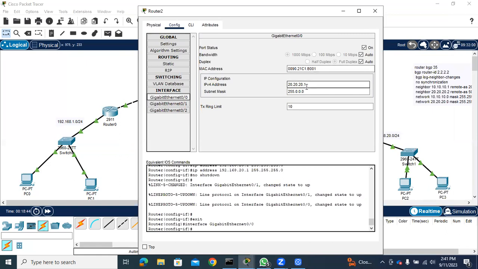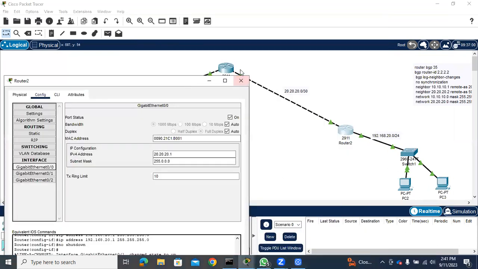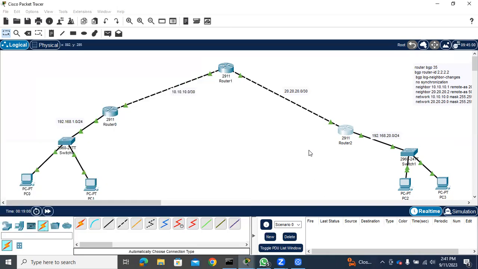So I have 20.20.20.1. This is the port facing the core router, because as you can see on this part, this is the port. 20.20.20.1 is on this interface. Then the interface facing the branch is 192.168.20.1. As you can see, 192.168.20.1 is the interface facing the branch respectively. So that is that for the second site router.